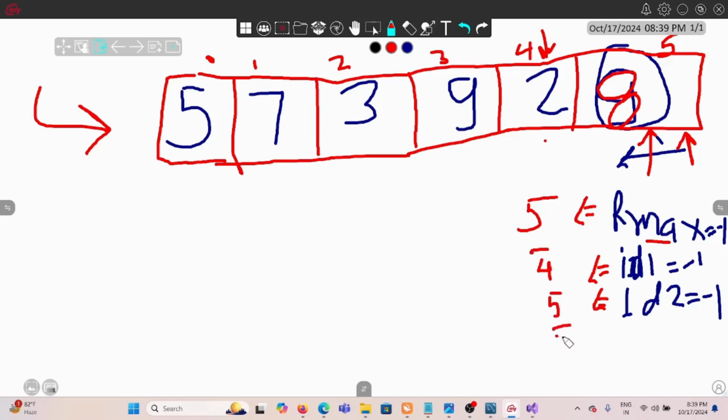This could be the potential pair to swap, but we are looking for the greatest value, so we have to check whether there are more such indexes which satisfy this condition, because we want the leftmost such one so that we can produce the greatest value. So far we have found 4 and 5, and R max is 5. Now we are coming here.